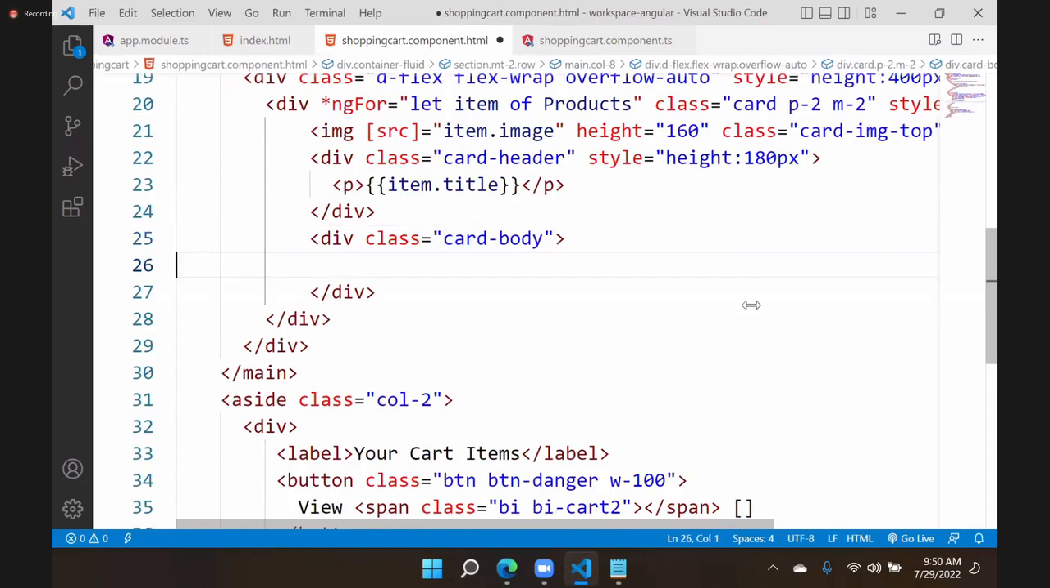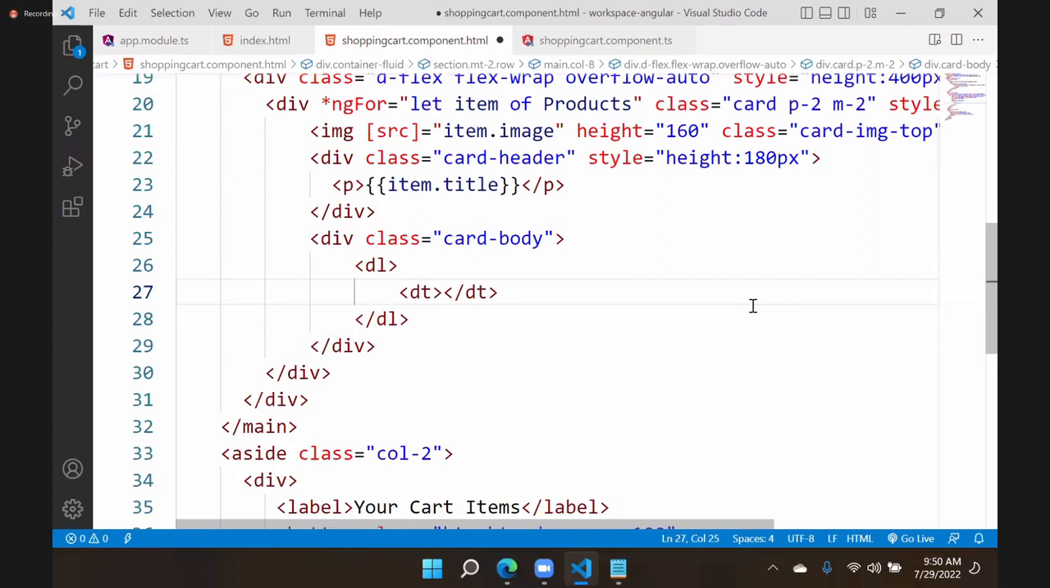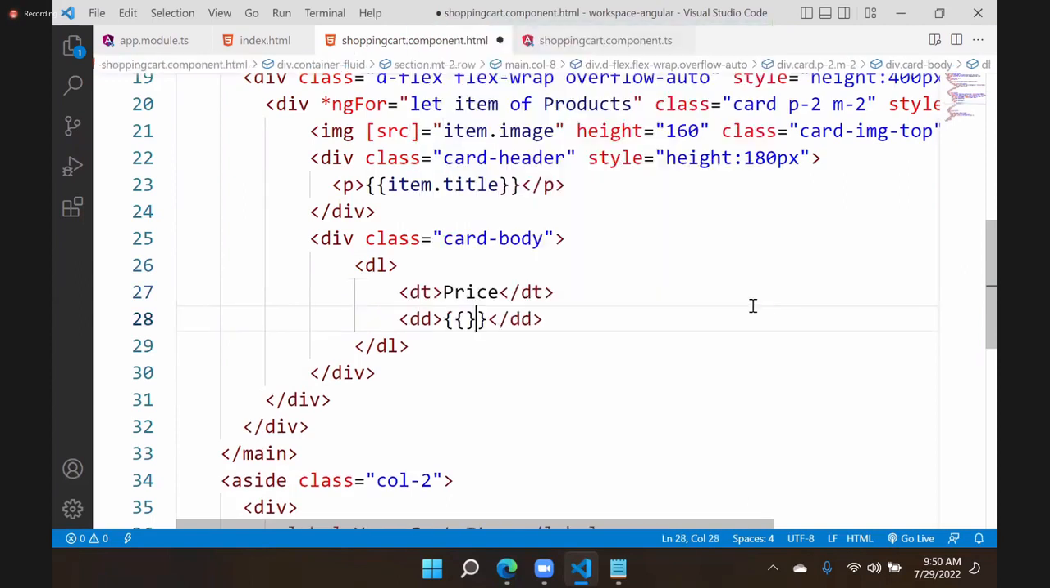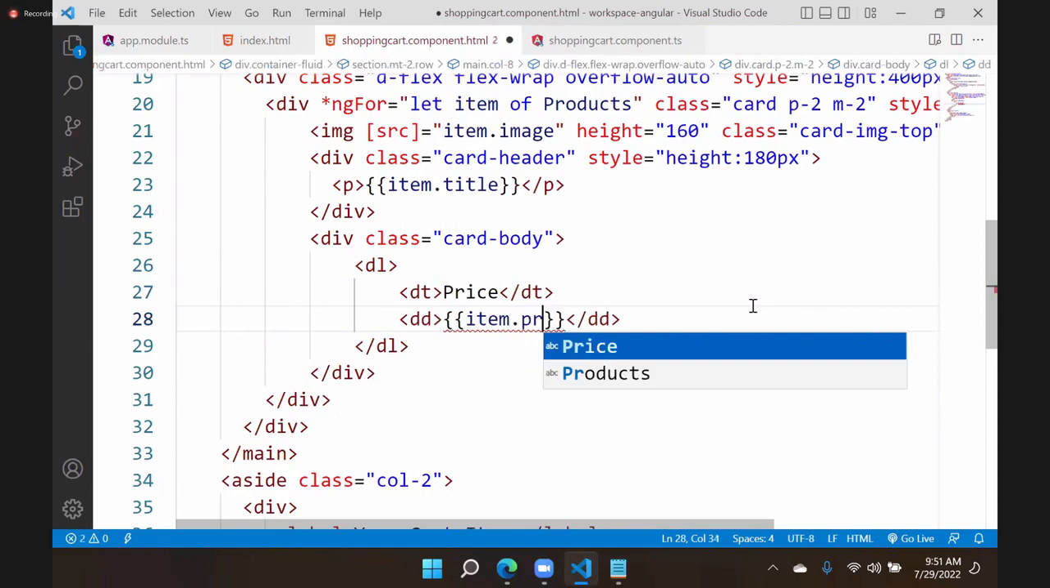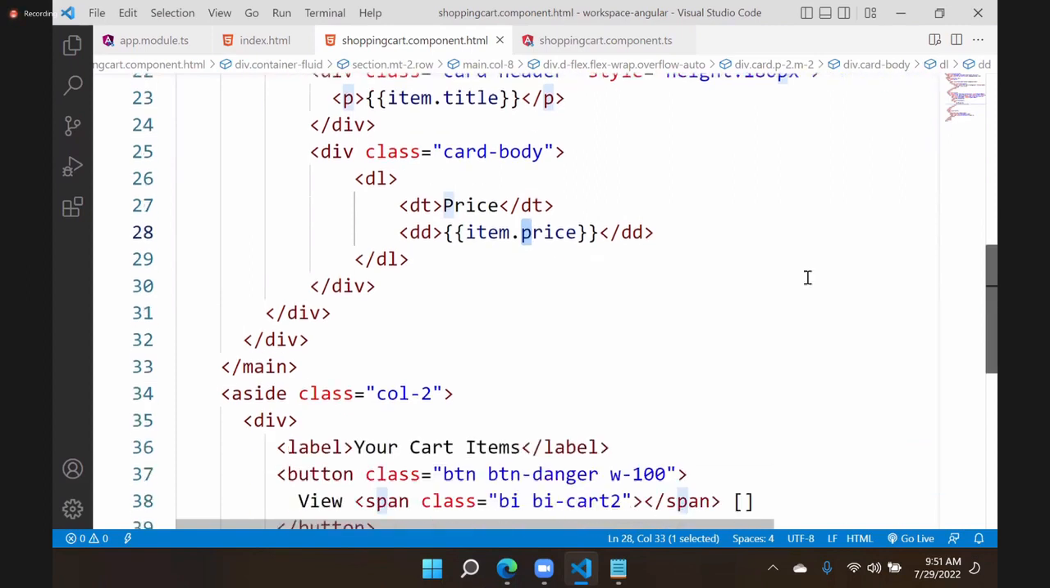In the card body, I will create a data list with a data term. Here we have price, data definition. I want to display the price, item.price. Be careful about the attributes you are giving. Capital letters, small letters, property names matter. So I am not writing simply like that. I am writing the same names, properties they have in their data. Okay. So that is price.